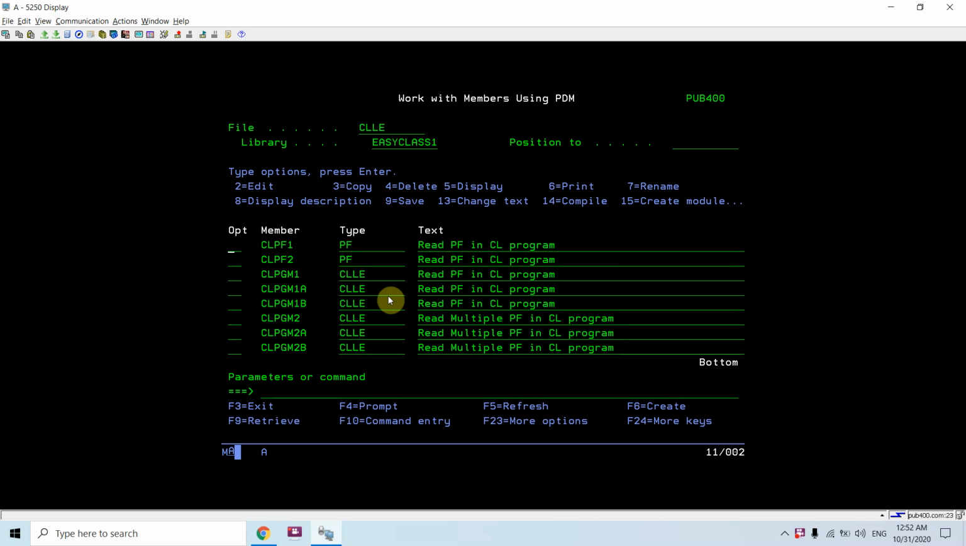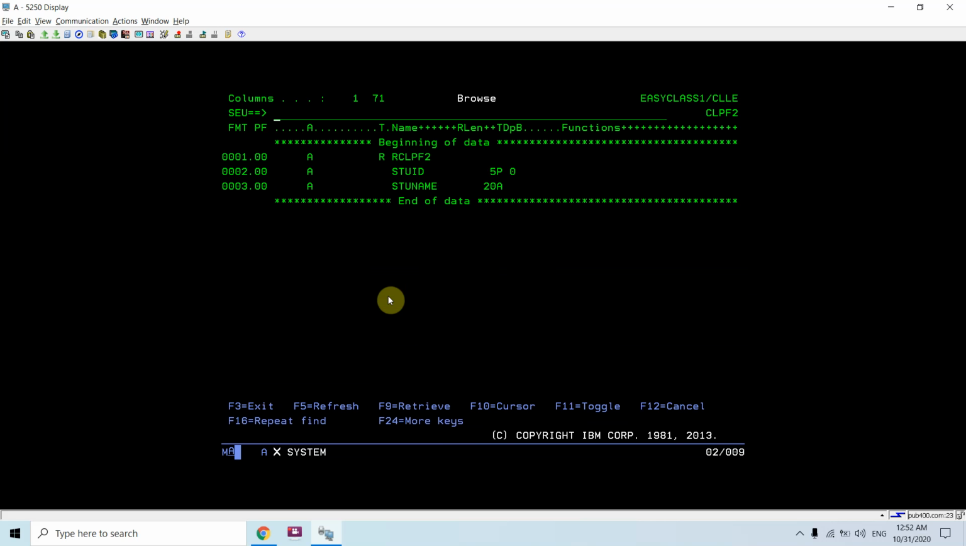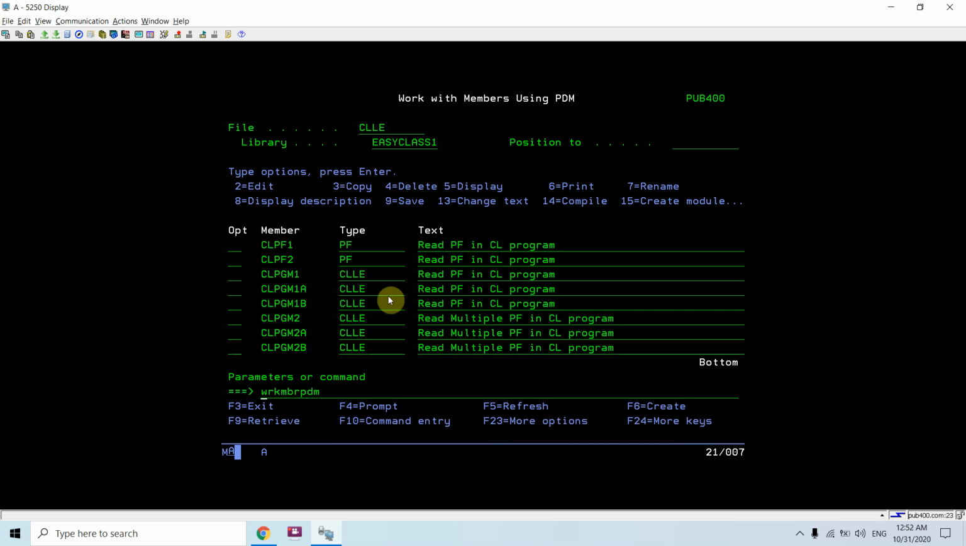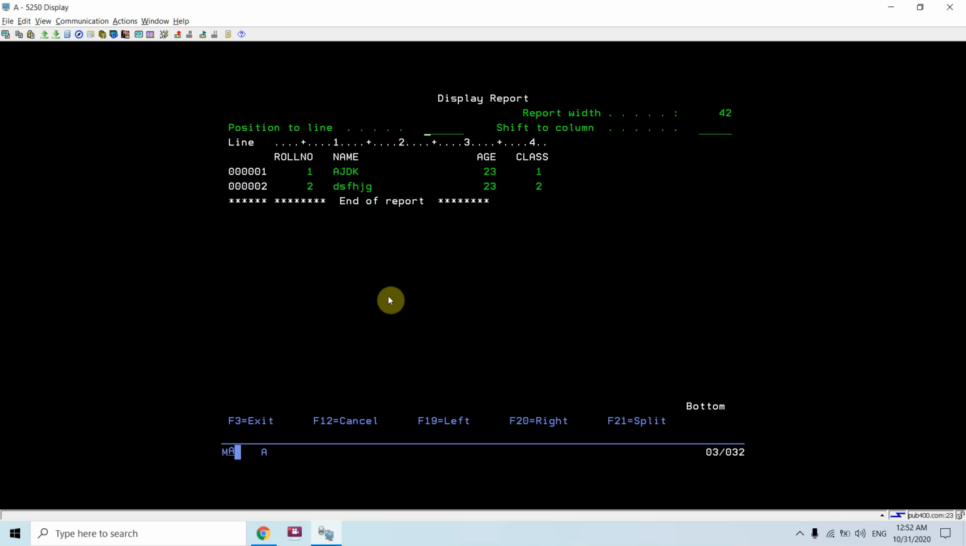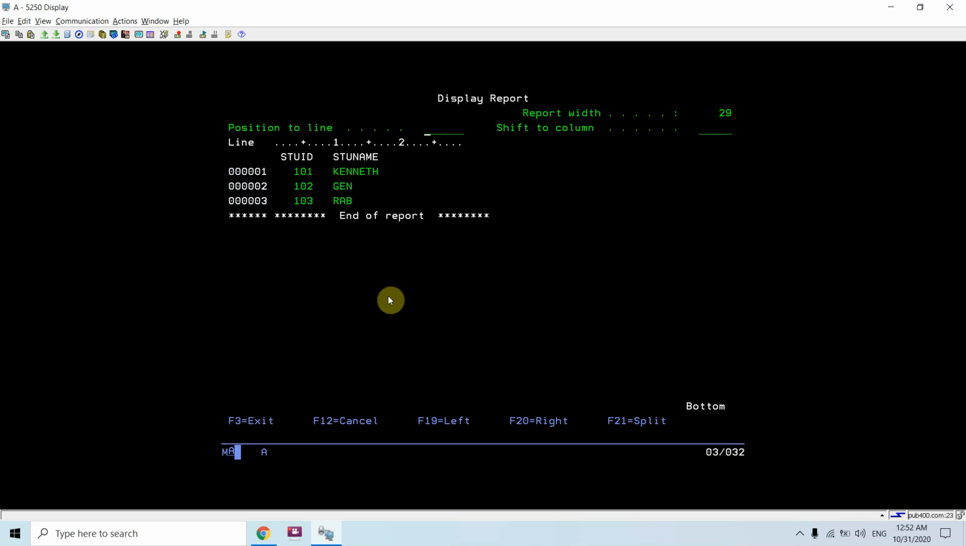So here I have two PFs, CLPF1 and CLPF2. I have already compiled them and they have some data. I'll show you the data quickly. This PF, CLPF1, has two records, and this other one has three records.